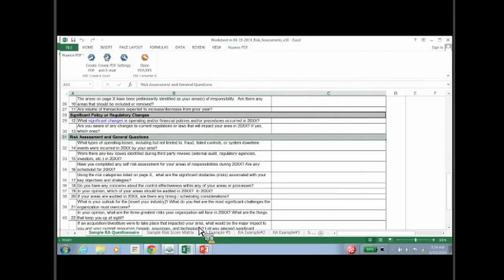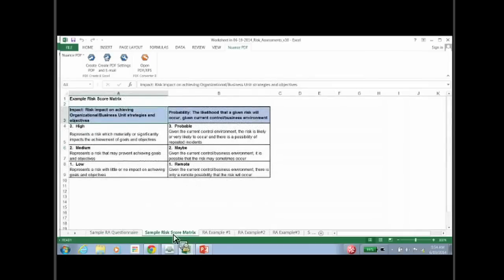And then if we move over to the next template, the risk score matrix. This is the scoring one. It's the same thing that you saw earlier. Yes, this is a good one to cover.